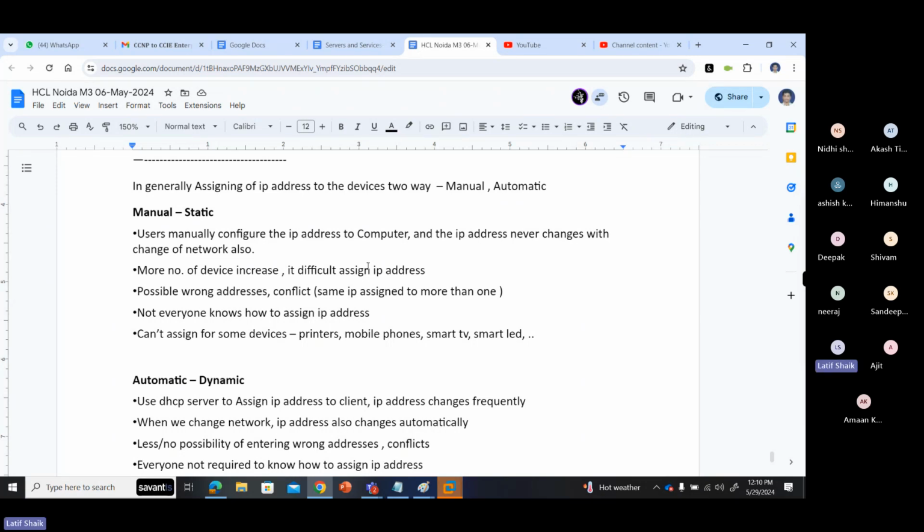Okay. So it is not always easy to assign. We may know how to assign an IP address, but most people don't know what an IP address is, what IP addresses are available, or what network we are using. Simply connecting to the Wi-Fi is quite easy compared to assigning IP addresses to devices. So these are the different challenges we face when using manual configuration of IP addresses.